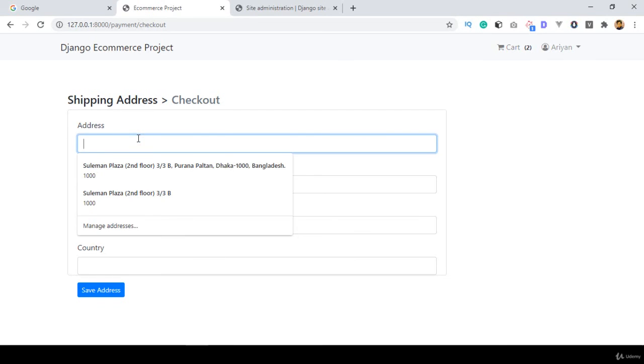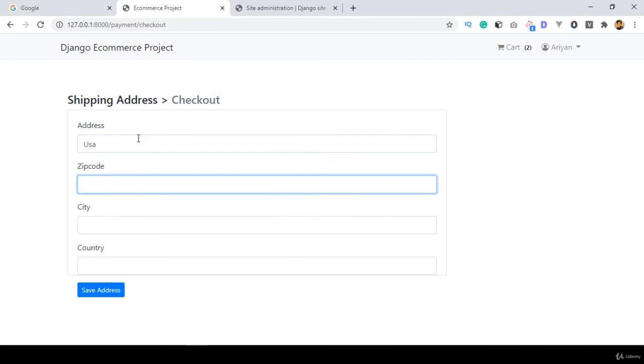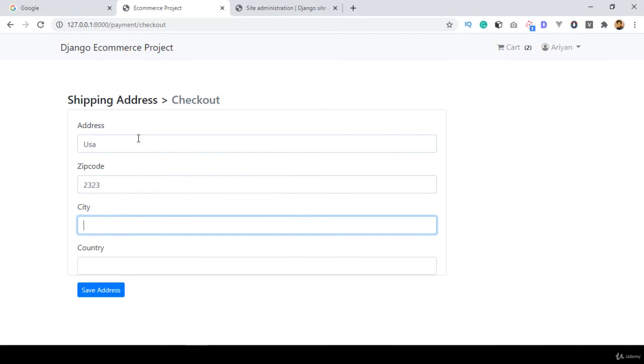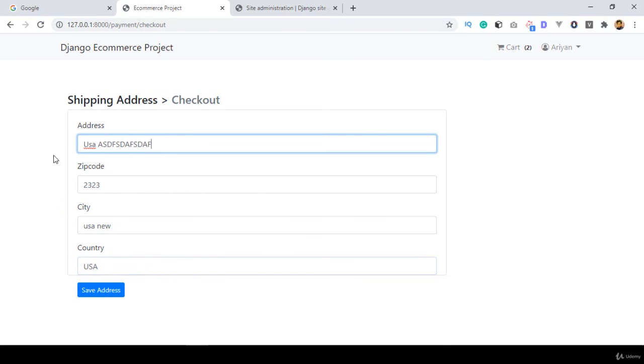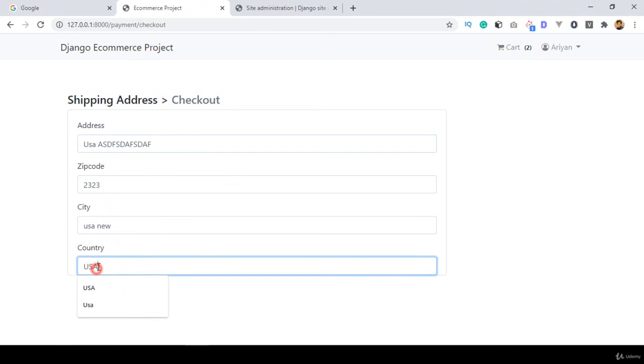Here I define the address as USA and put some of the code, and I define USA again, as New York. Okay, so new, and then the country I define as USA. So this type of information right now I'm using, but I want to define some of the address for education purpose. Now click save address. Yes, you can see it's now perfectly saved. That means address is saved, zip code is also saved, the city is saved, the country is saved. And after that it's showing all that instance data.